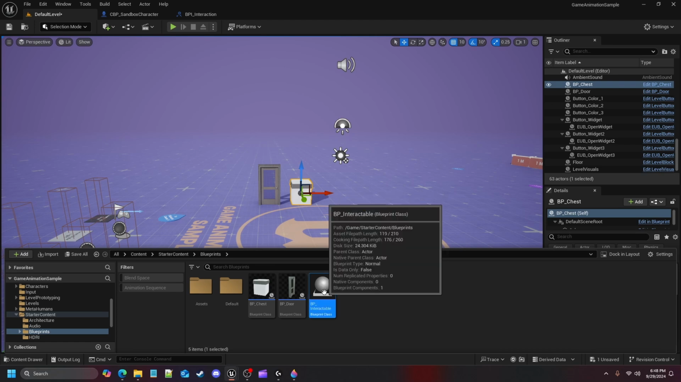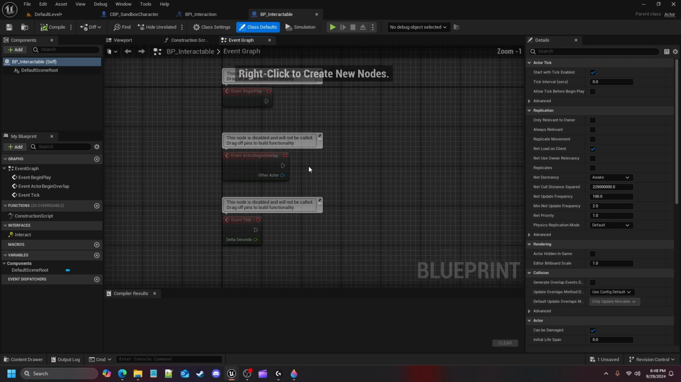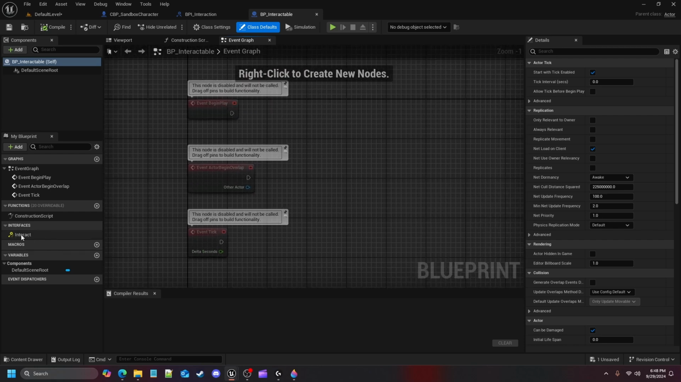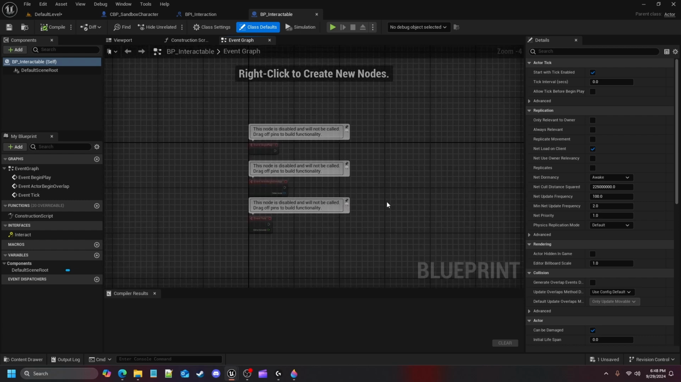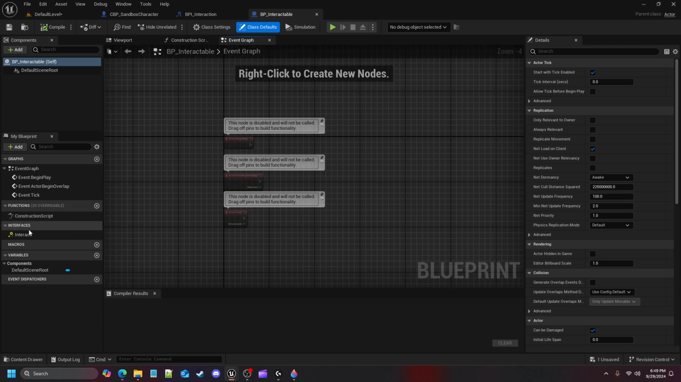So if I open up my BP Interactable, which is my parent class, you will see on the left-hand side that I have the interact function within my interfaces ready for me to use. However, you can see that in the parent blueprint I do not have any sort of functionality in place to be able to interact or do certain things within my children, because all I'm doing at the top level is adding the interact interface, so that my children will have the interact interface, and then I can put any sort of logic in there.